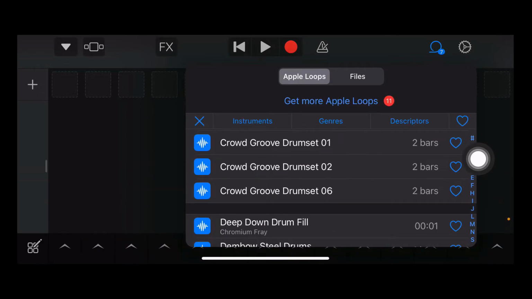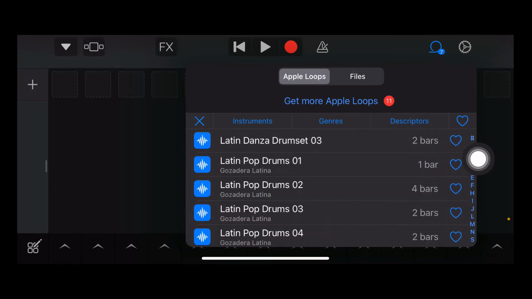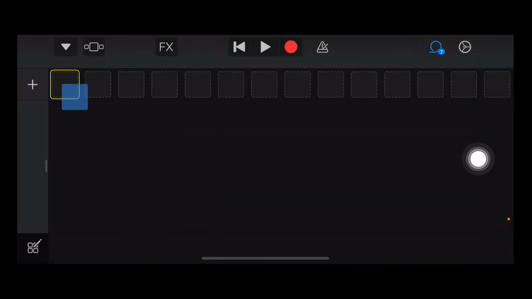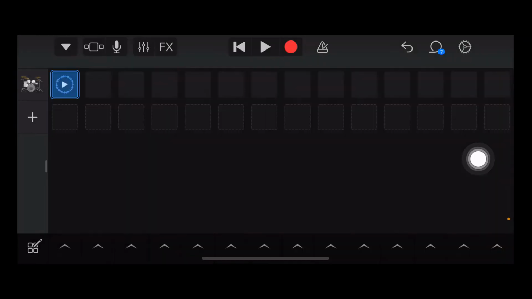I'm going to select something that says drum set in it, so we'll most likely have a beat. And I'm going to select Latin pop drums 2. Now it's a drag and drop, so I'm going to drag it and drop it to the first square. Now if I click on that square, we can see that the drum loop starts playing. And if I click on the square again, tap on it, we can see the drum loop stops playing.